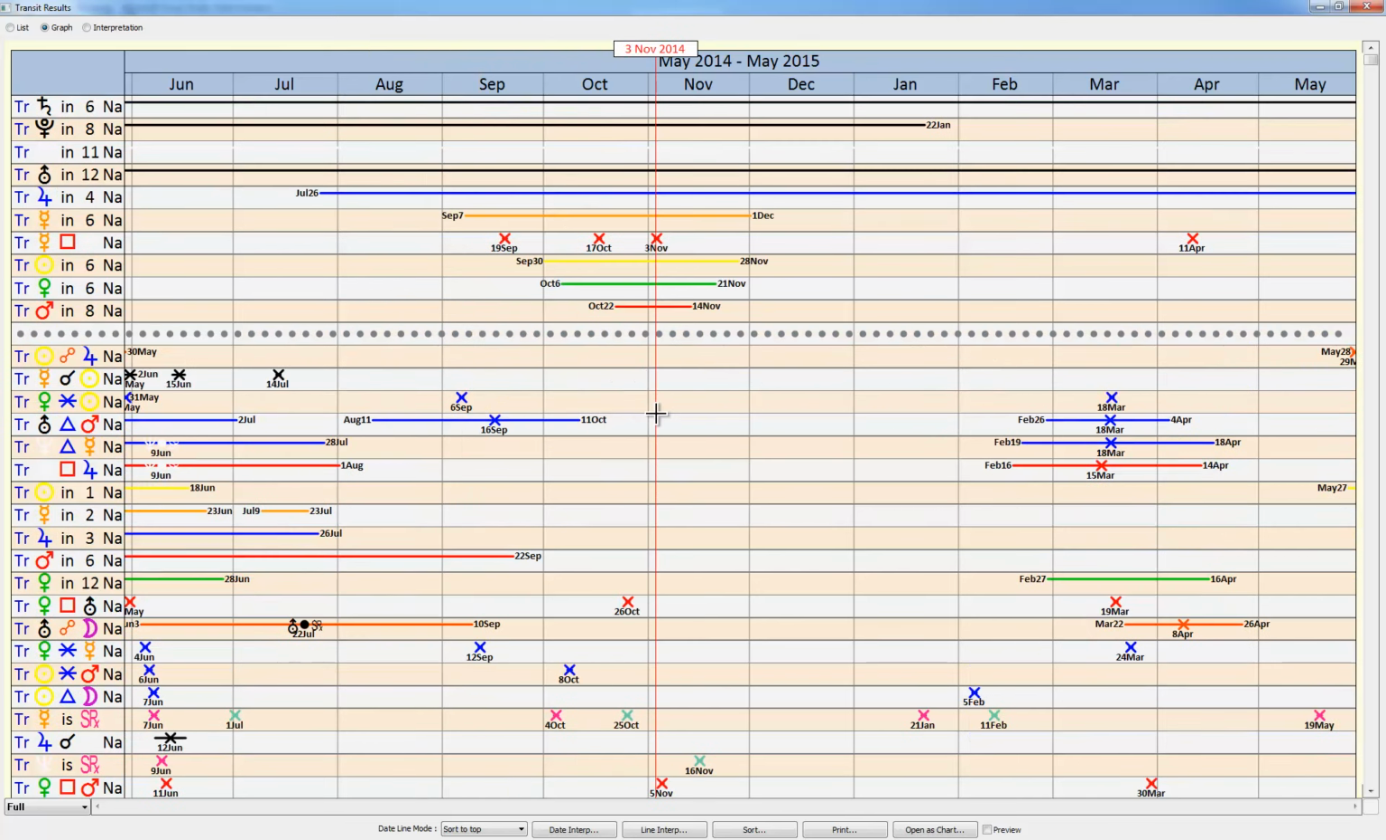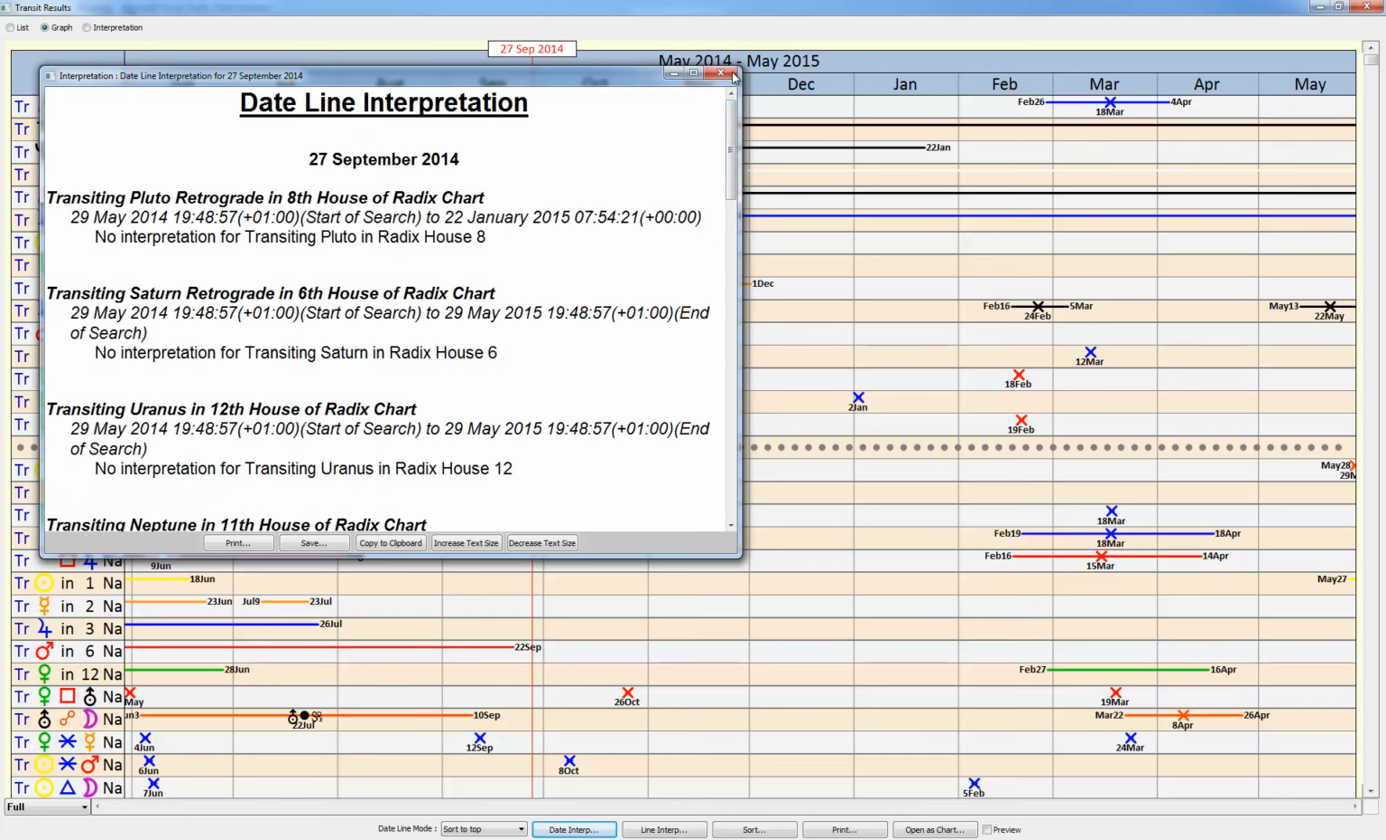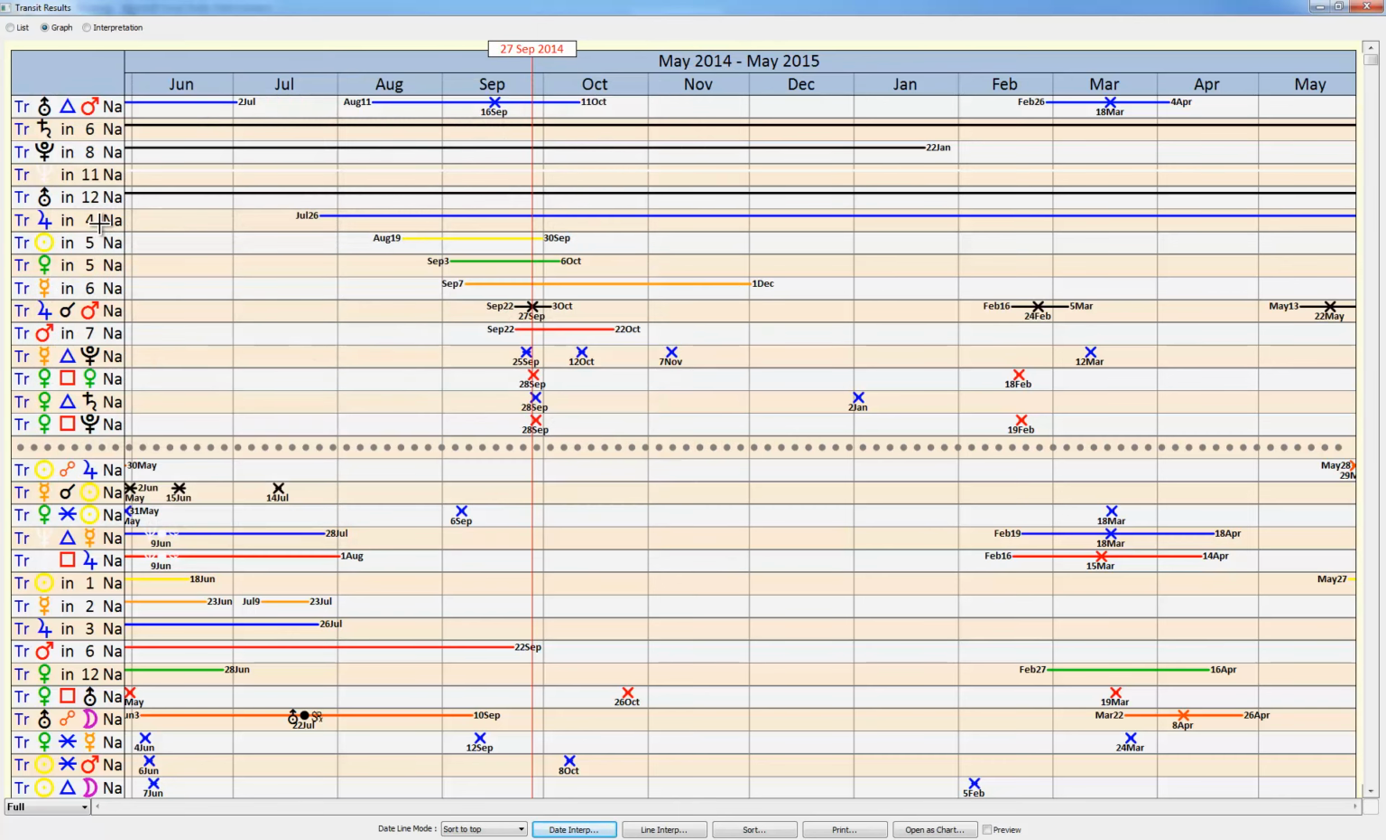We can also view the interpretations either for a given date, which we can go date interp, or for a given line. We can see the transits.